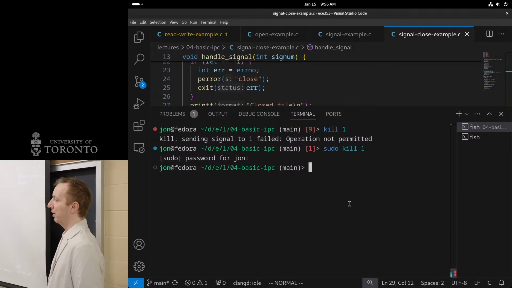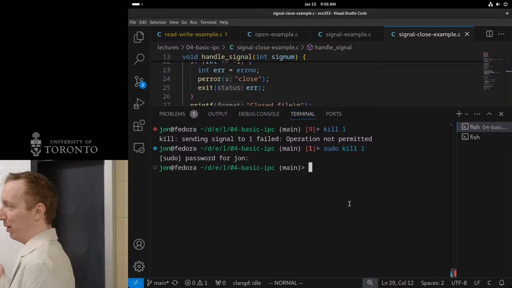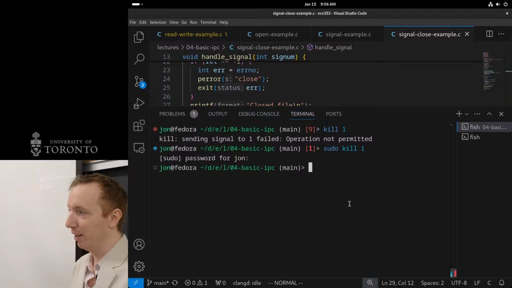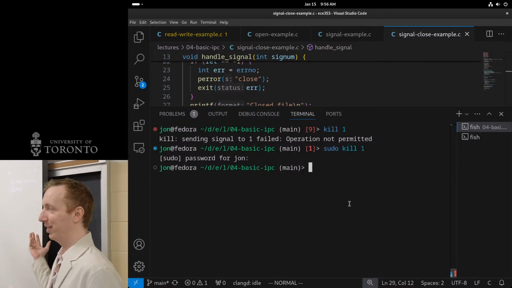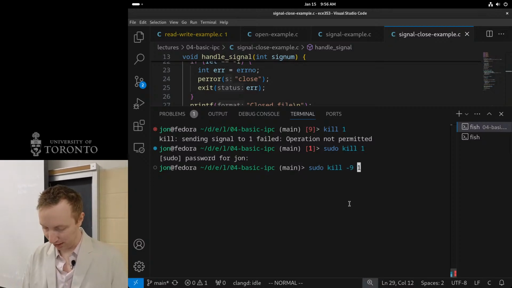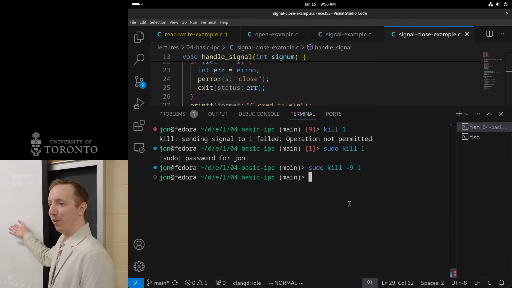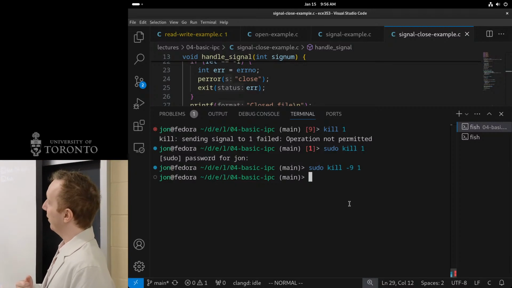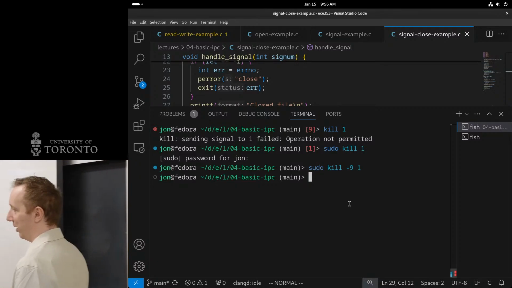Nothing happened. Probably because they made it ignore that, right? Because that doesn't really make sense. They probably shouldn't kill it. Well, if I wanted to actually kill it, again, what do? Kill -9, right? Like, I really want you to die. And nothing happens. So turns out the kernel's smarter than us, and they actually ignore that. They don't let you kill process ID 1.